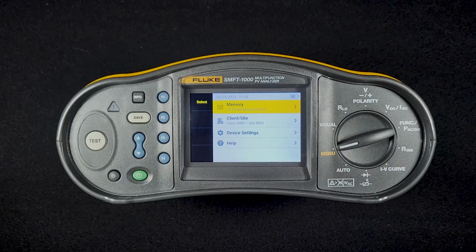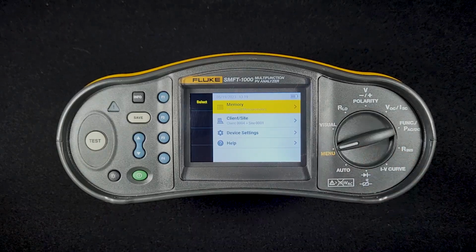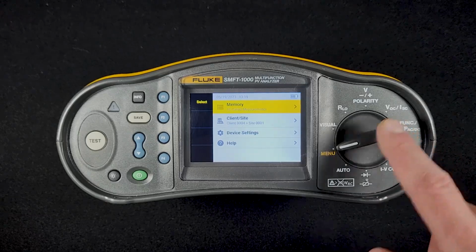R-low measures the resistance between 2 points. We use this to ensure that non-current carrying metal parts of the array are all bonded together. We next have voltage and polarity. We'll use that to ensure that the polarity of our PV string is correct. We can test open circuit voltage and short circuit current.